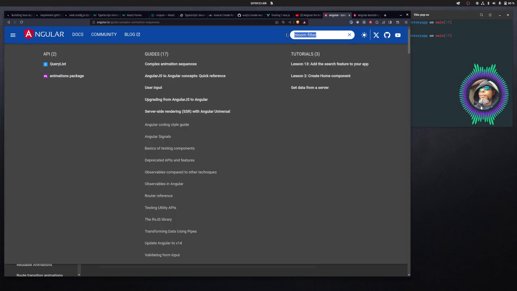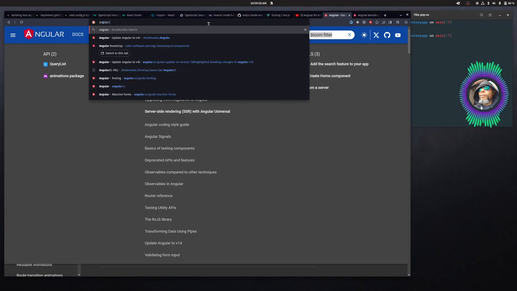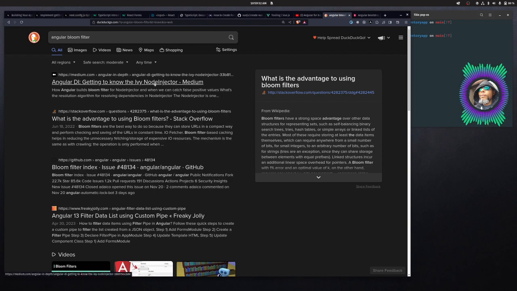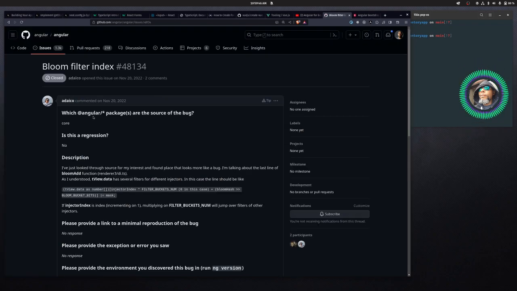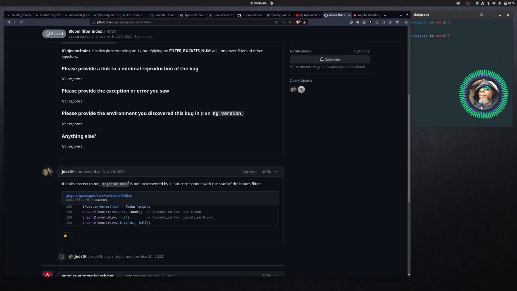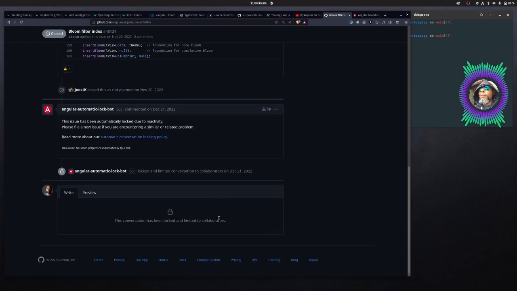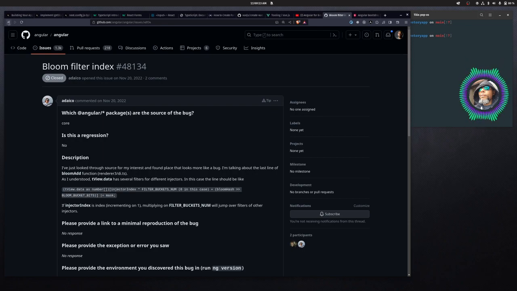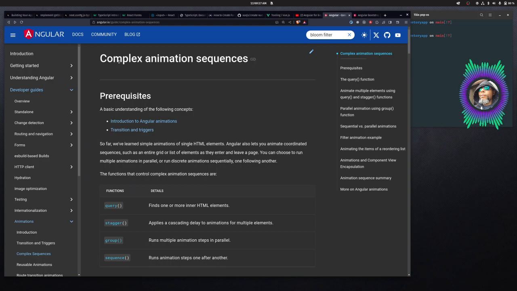Now, bloom filter. What did he say? Bloom filter? Hang on. Angular bloom filter or blue filter? No, the Ivy. What are the advantages to using bloom filters? Which Angular package is the source of the bloom filter? I've just looked through the source for my interest and found a place that looks like it. I'm talking about the last line of the bloom add function. Bloom add. As I understood, it has several filters for different injectors. Bloom add, bloom add. Okay, that sounds like something that could take me to where I want to go. Go back. Bloom add.